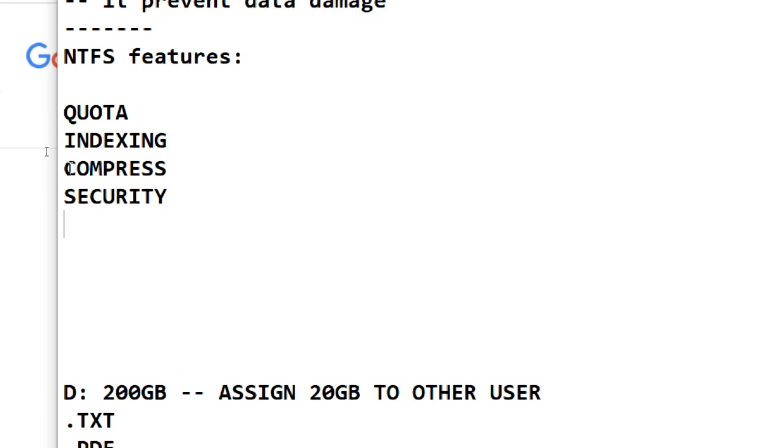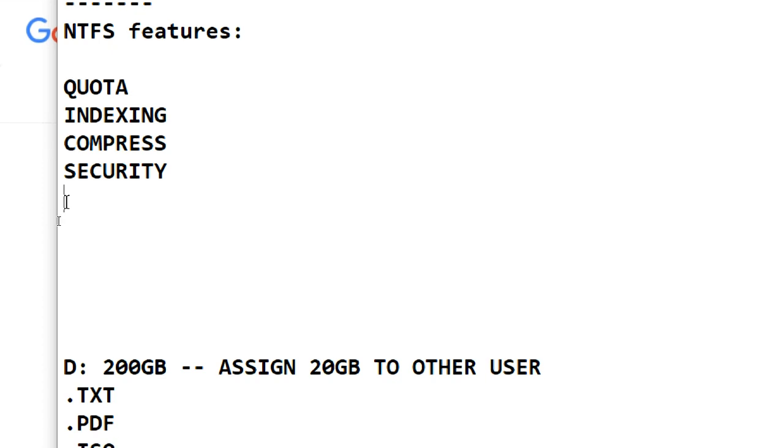Security. Security permissions are also there in NTFS. A lot of people think NTFS has security, so a virus won't attack an NTFS file system. It is completely wrong. There is no involvement of virus or antivirus. It's completely different from this security. This security is permissions.